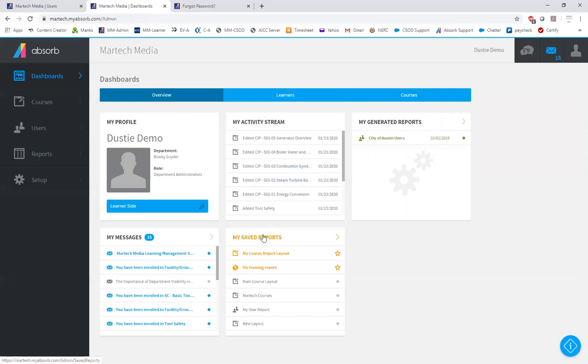Saved reports. I'm going to show you how to save a report, customize a report, and save it. So whenever you come to this page, your favorite reports will be listed. You just click that report and it'll take you directly to that page. Okay.